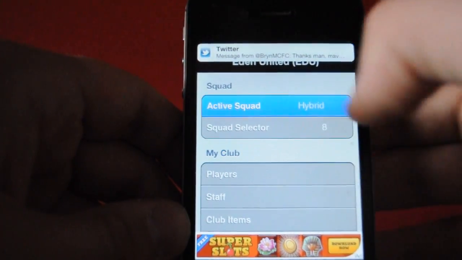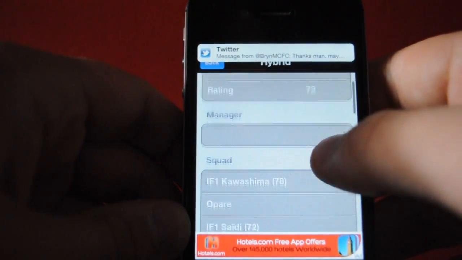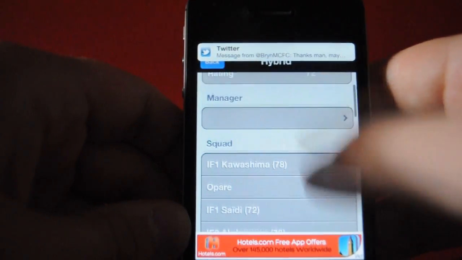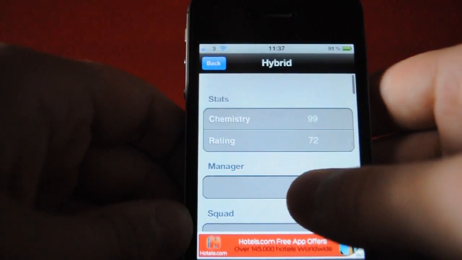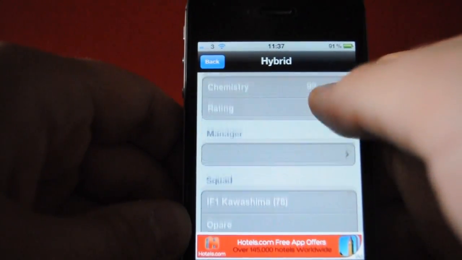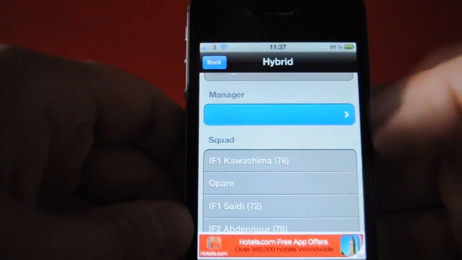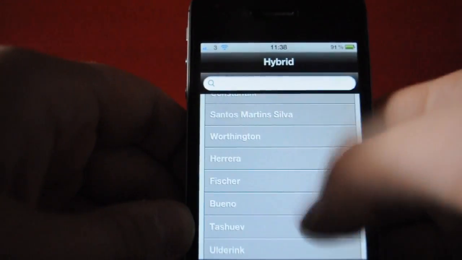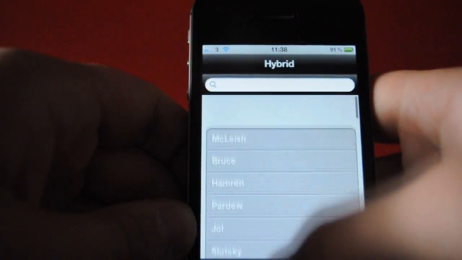Now, the active squad is the name of the squad you are using. I'm sorry about my Twitter flicking up there, but it shows the squad that I'm using at the moment, 99 chemistry, 72 rated, without a manager, but I am able to select a manager from in my club, which is quite nice.